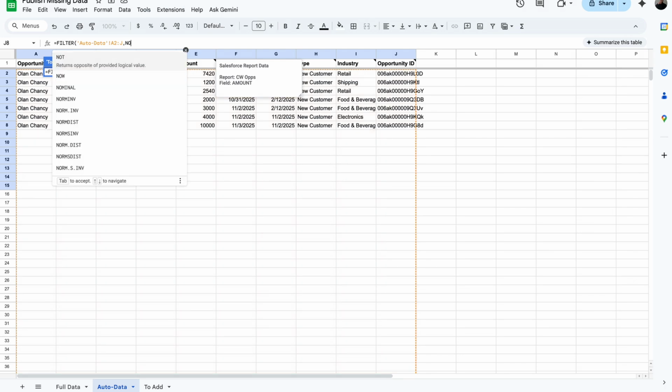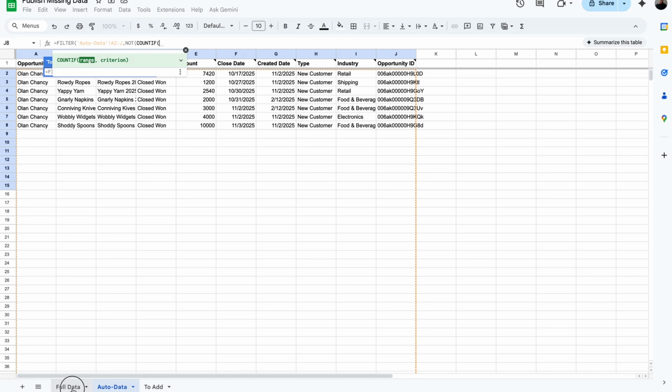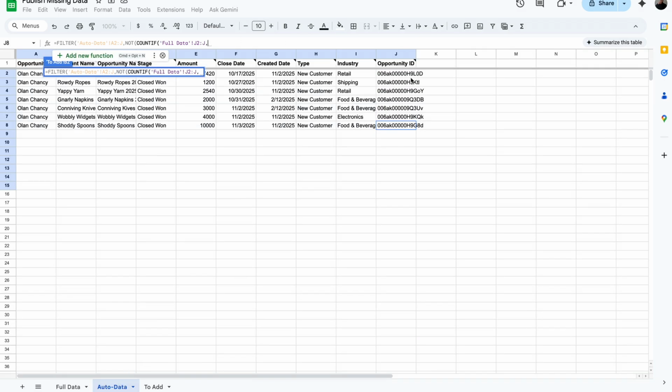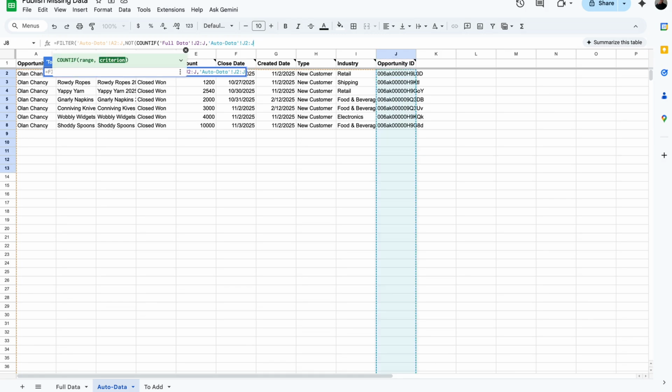We'll put a comma, we'll put not, open parentheses, countif, open parentheses. Now we're going to go to the full data tab and select all of the opportunity IDs. Once again, we're going to delete the rows, so that way it goes all the way through the end of the column. We'll put a comma, then on the auto data tab where we have our report synced, we're going to select all the opportunity IDs, delete the rows, and that's it.